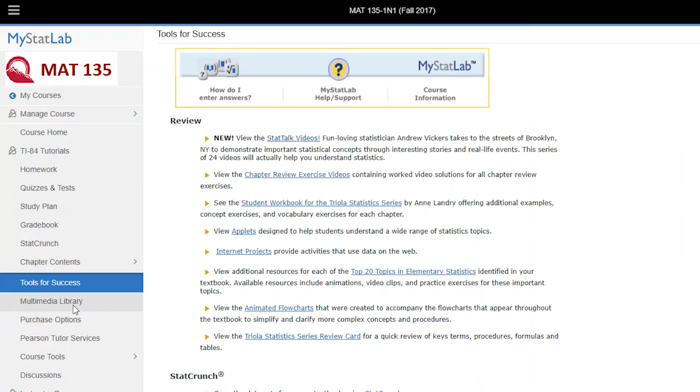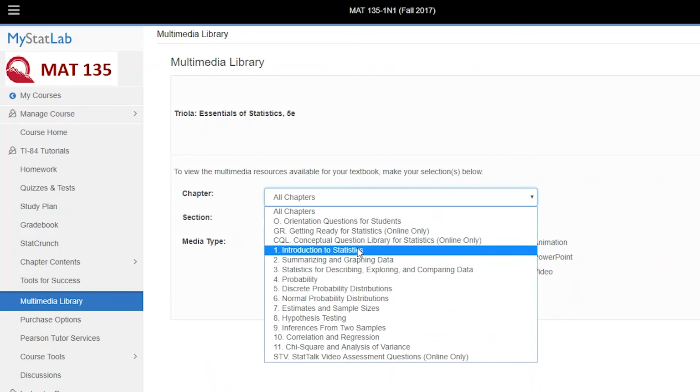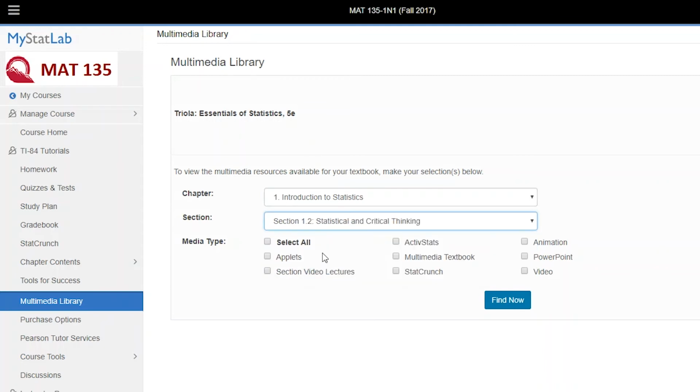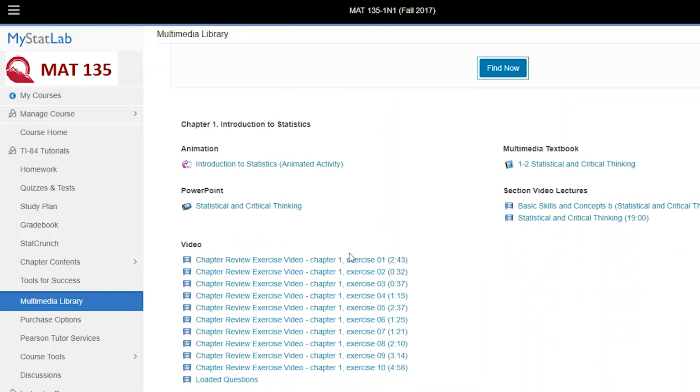I also want to point out to you that there are lectures available and homework problems worked for all the different chapters. So let's just look at chapter 1. Let's go to 1.2. Let's select everything and click Find Now. And you can see here there's a variety of different information, videos, and other things available to you. Multimedia textbooks, section videos. So I want you to be watching these section videos each time. That will explain the concepts in the textbook. You should be watching these videos and reading them.